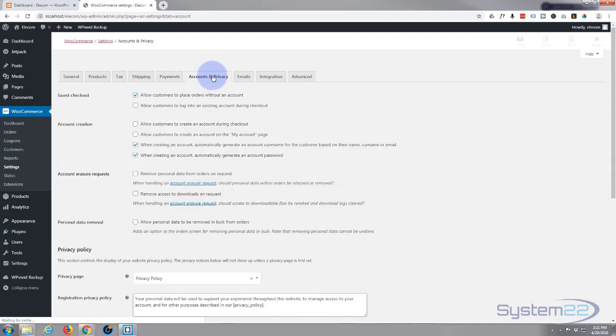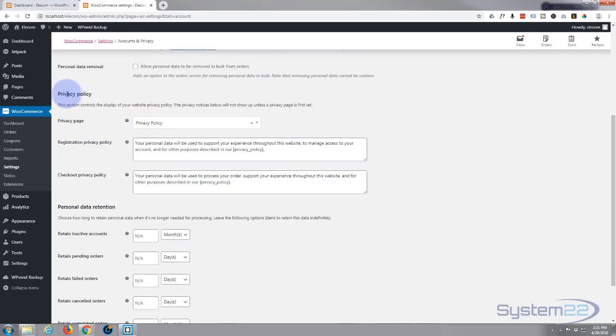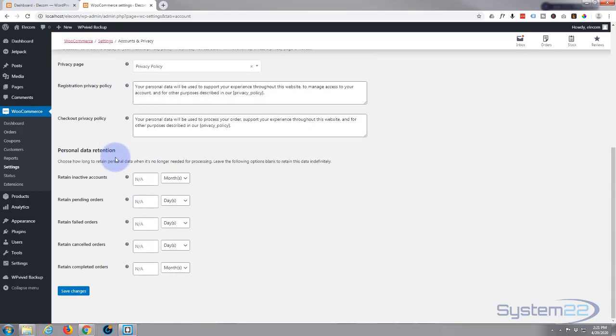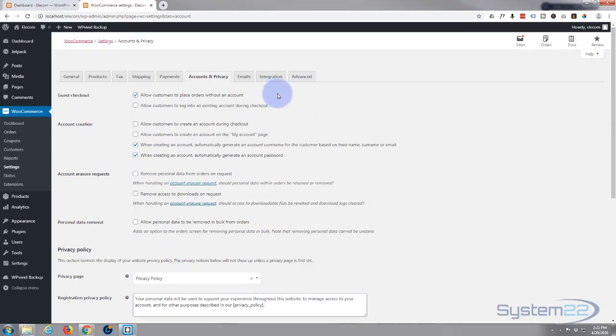Accounts and privacy. Have a look through these and just check any ones that work for you. You can decide how things work, allow customers to place orders without an account. Depends on your model, it really does. So just take a look through this. They include a sort of generic privacy policy here. I think what I might decide to do is do our own privacy policy page. Moving over to the emails tab.